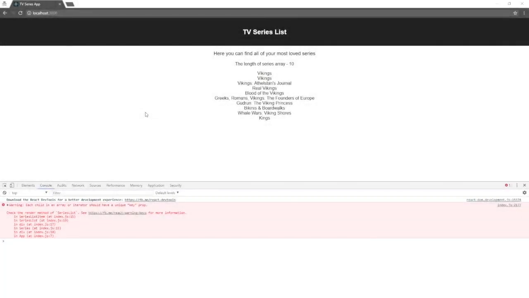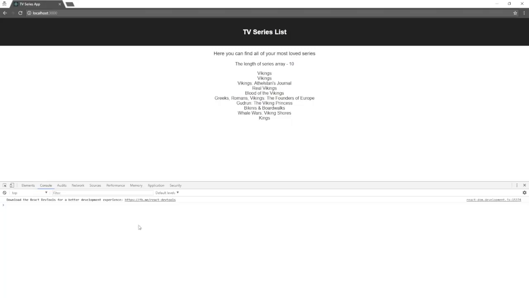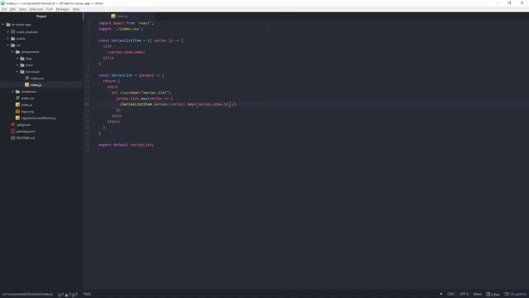In the previous lesson, we were refactoring the series list component. What we forgot to do is add the key property to the newly created component. Let's go back to our code editor and copy the key property from the list item and paste it into the SeriesListItem component. Save index.js, and the error is gone.